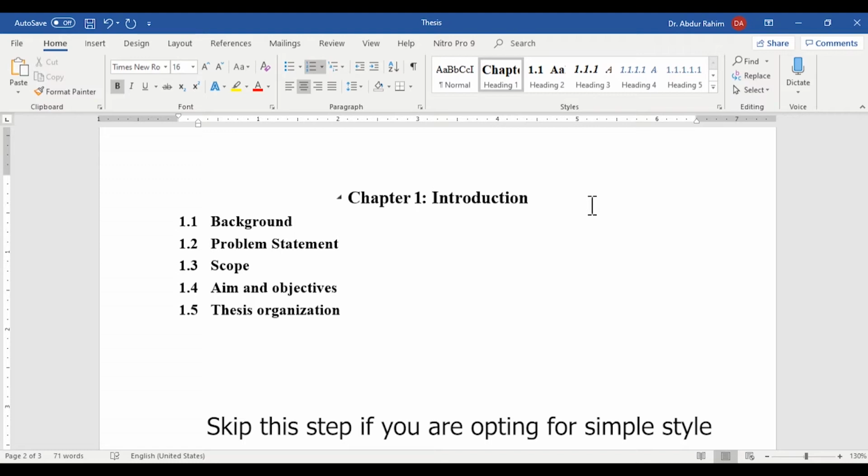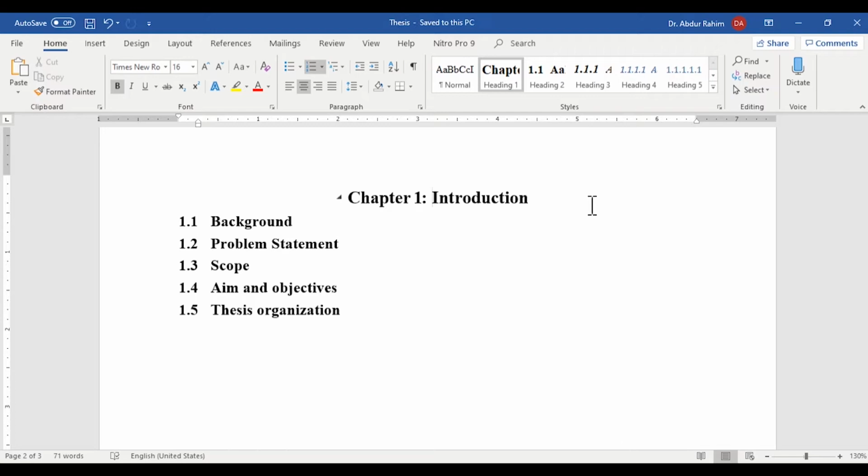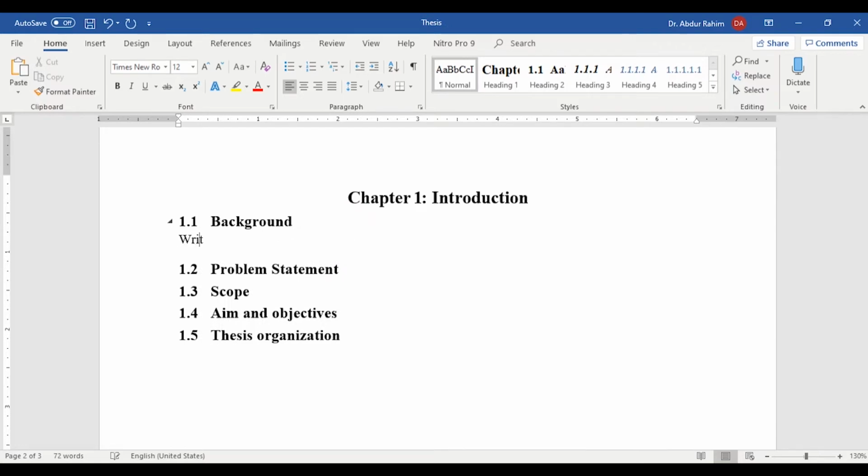Next, I will introduce some text into my document. For example, write some introduction to your research. Now I will copy and paste all this information in order to generate a few paragraphs. Later, I can modify the properties of these paragraphs.